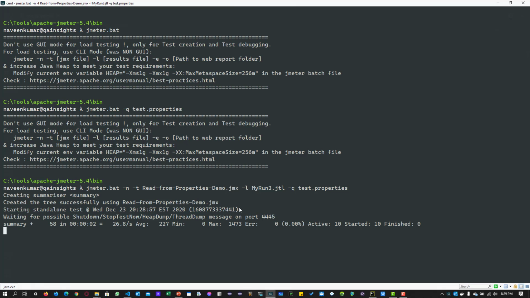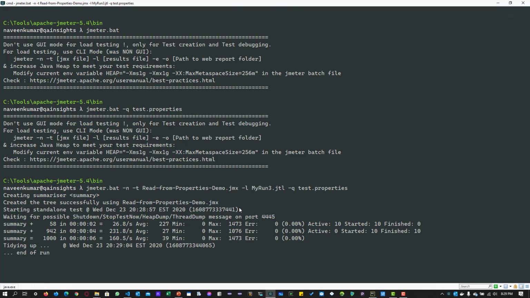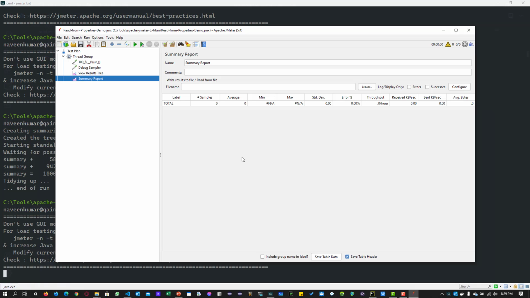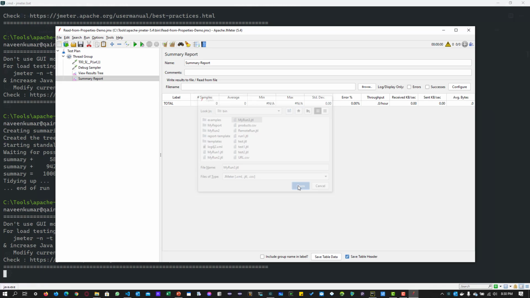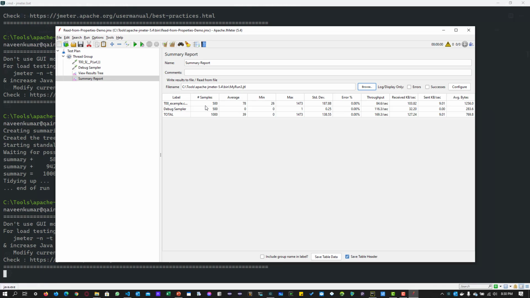Now let us wait for this execution to be completed, and then we can launch JMeter again and see the results. Test execution has been completed. In the summary report, I'm going to map myrun3.jtl, and I'm going to hit on open. You can see the number of samples is 500 and the performance statistics. So this is how you'll be able to leverage the properties file, and you can map it to the JMeter instance. This will help you in automation, CI/CD, and you can maintain your JMeter test plan with less effort.